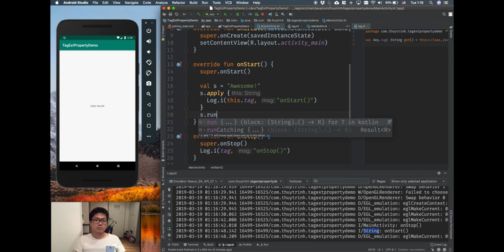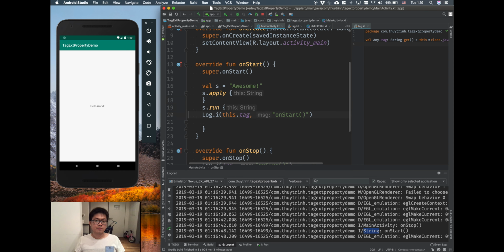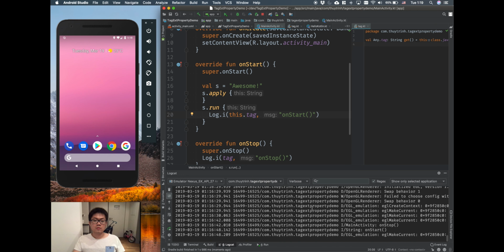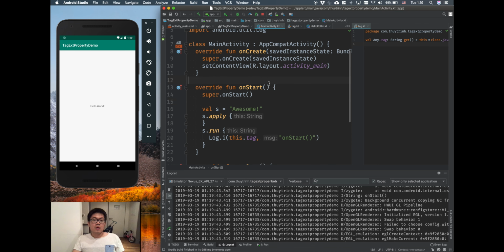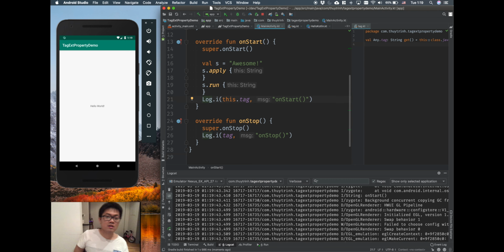Let me check whether it would be the same for the run block. Now let's try run again. So this here has changed. See what happened. Okay, yes, the same goes for the run block. So there's some caveat that we need to be aware of.